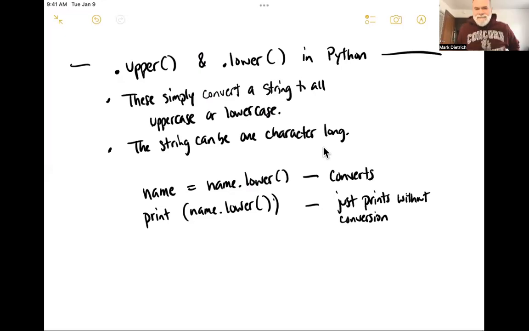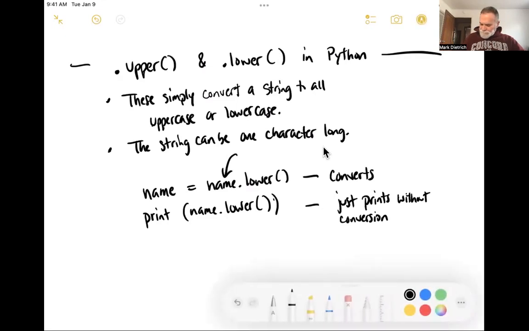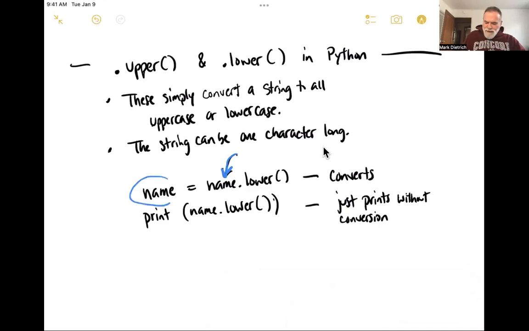Now, the way we do these is we simply append the method to the string variable name. Let's say we have a string called name, and we want to just outright convert that to lowercase. Well, we can just do a reassignment. We can say name equals name, but then we add the .lower method call here, and that will convert it to lowercase. Nice and simple. Same thing with .upper. It'll convert it to uppercase.